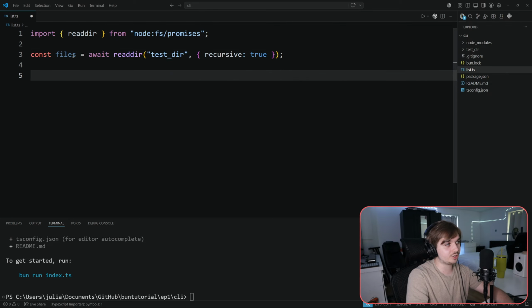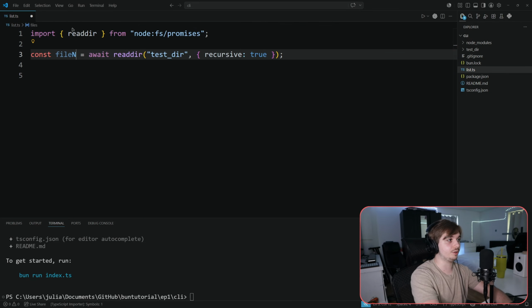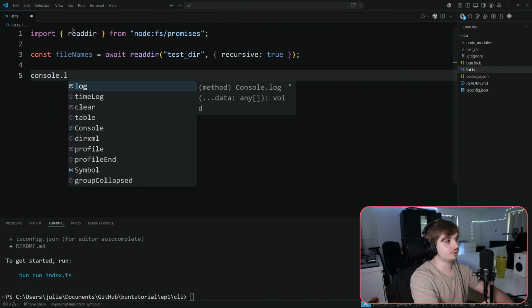What this will do is actually not give us the files, but rather all the file names. So if I do a console.log of fileNames, and if I bun run list.ts, just like so, we'll get an array of every file that's inside of tester, including all of the ones in any nested directories.